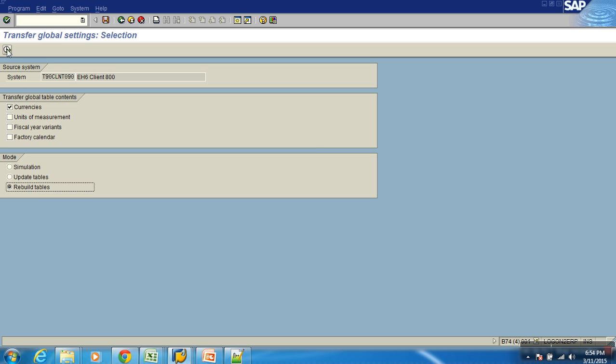Then what happens? It will bring all the currencies. Even in ECC, you will have the same table TCURC. All the currencies from the TCURC table in ECC will be replicated to the TCURC table in BW. That's how the currencies are brought into this.